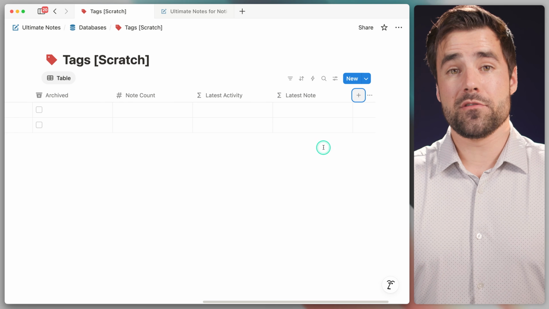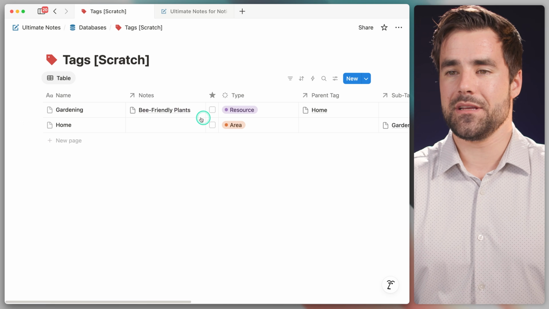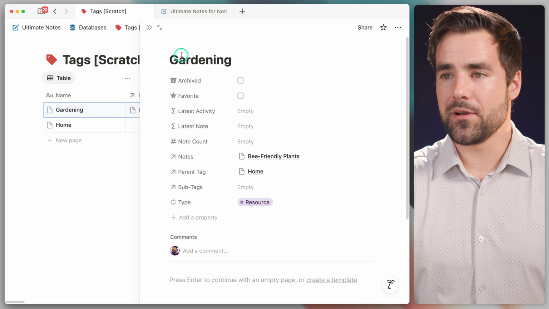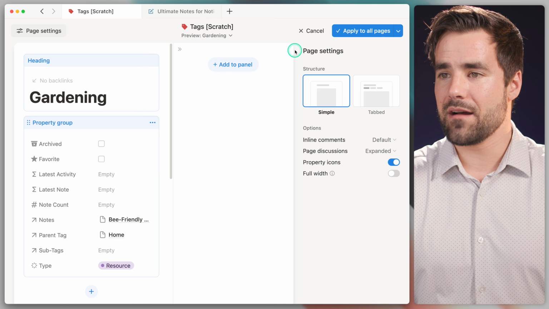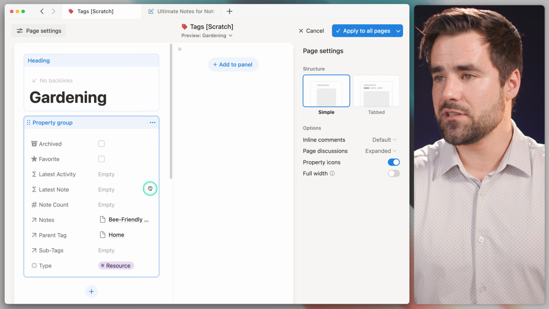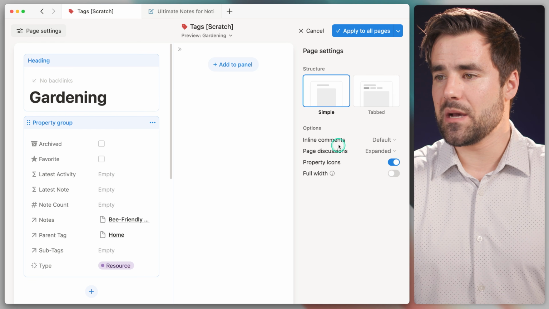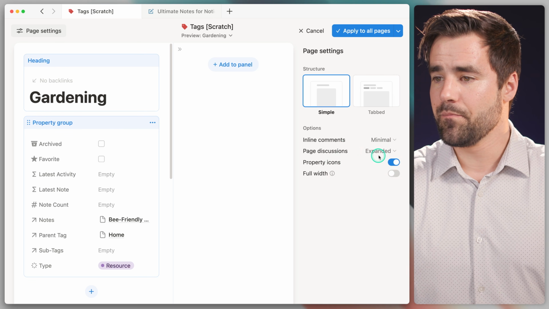So as we did with our notes database, let's go ahead and customize the page layout for each of the pages in our tags database. I'm going to open up gardening. We're going to go to customize layout. And just as before, we're going to click off of any of these sections so we have access to the page settings. And as with our note pages, I'm going to go ahead and set inline comments to minimal, page discussions to off.